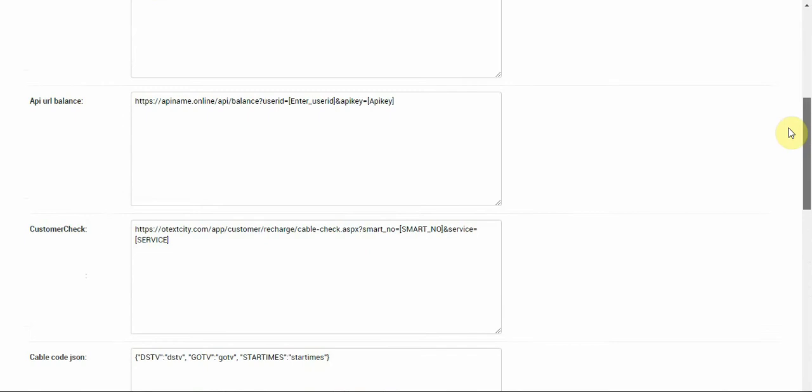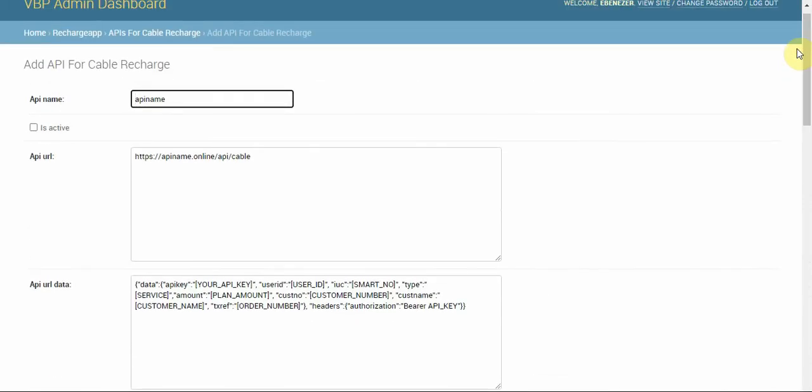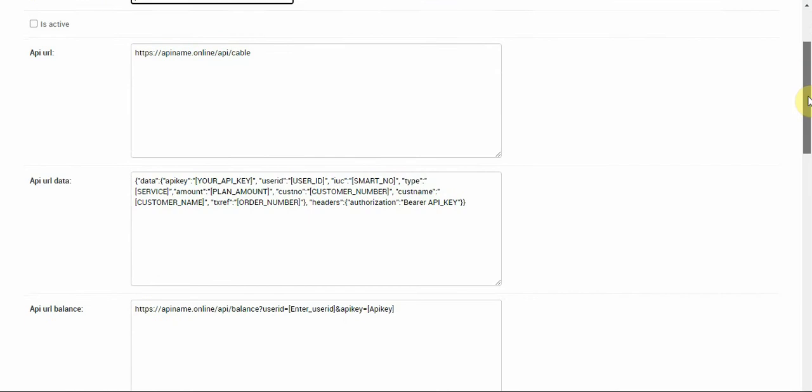This configuration is a bit different to what we saw in data recharge. You might improve it as time goes by. But right now, this is the way it is. And if you improve it, don't worry, it won't affect the database structure. Only the logic might change.